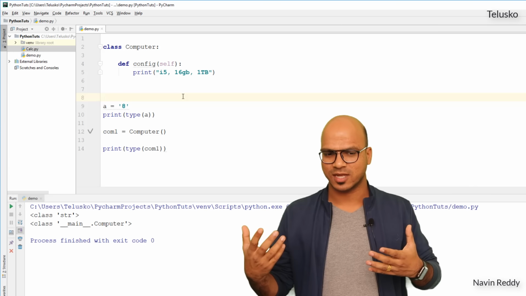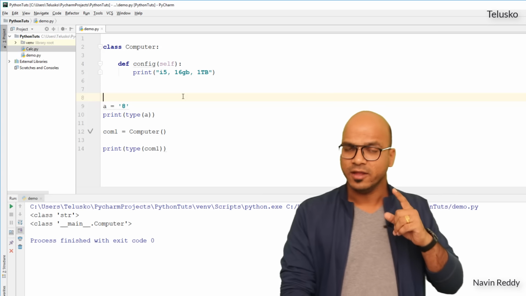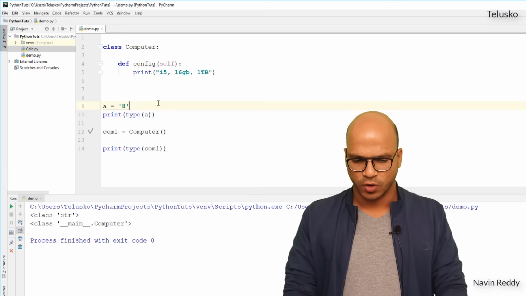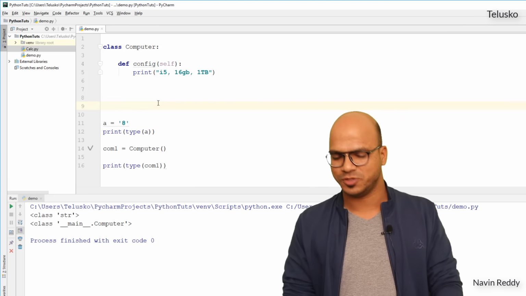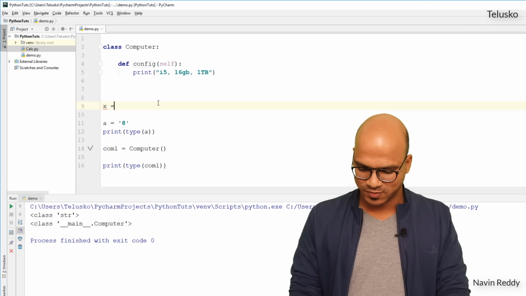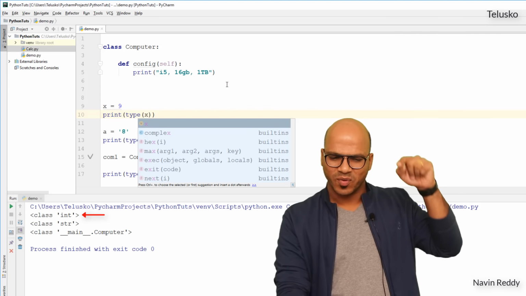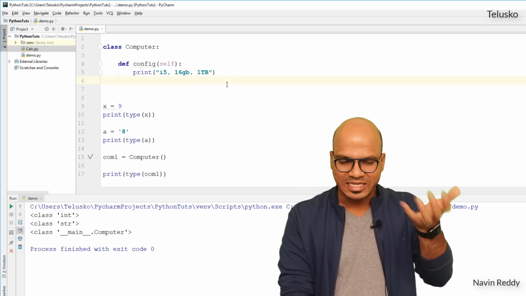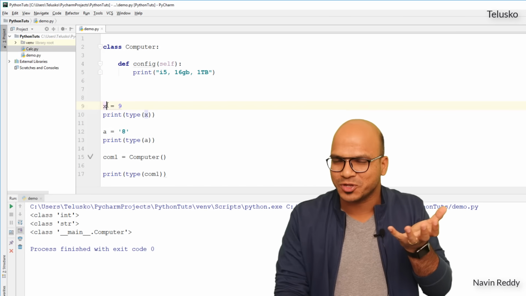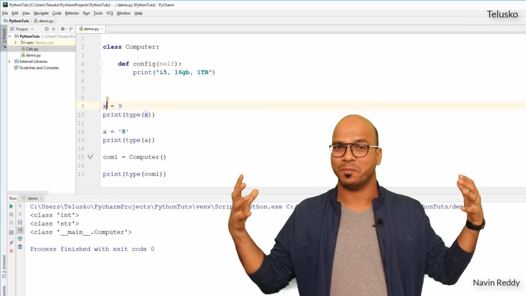So you say class computer, and then we have def config. In fact, there is one more thing. If you remember, when we worked with integers, we said that integers are also objects. Let's try it here. I will say x equal to 9, and let me print the type of x. Can you see that? When I print the type of x, it says class int. So even this x is an object of integer, right? So everything is an object in Python, right?